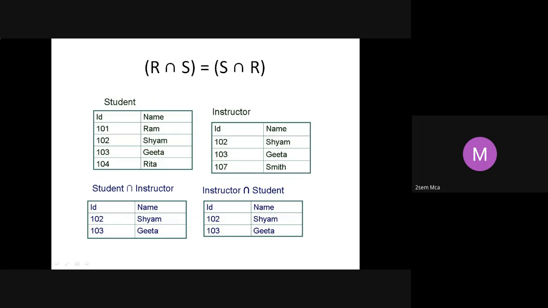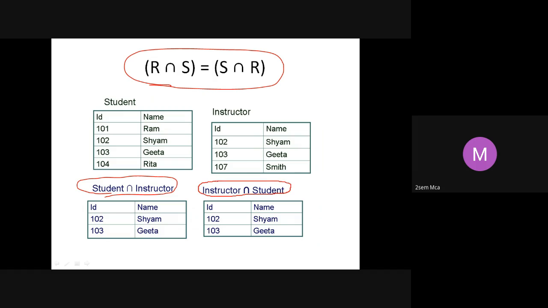Intersection is also commutative. R intersection S is the same as S intersection R. Student intersection instructor is also the same as instructor intersection student. Both are the same. Here also I am getting 102 and 103. Here also I am getting 102 and 103. Any doubts? Whereas the difference is not commutative. R minus S is not the same as S minus R. All this we have seen, but still in terms of DBMS, we take it in terms of tables. That's all.